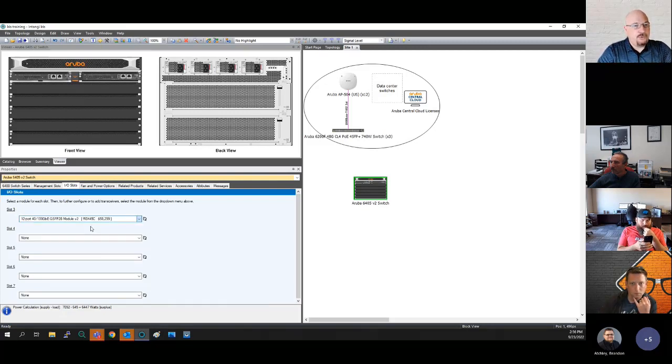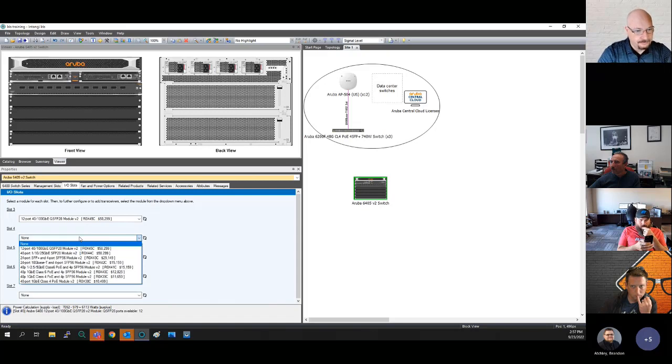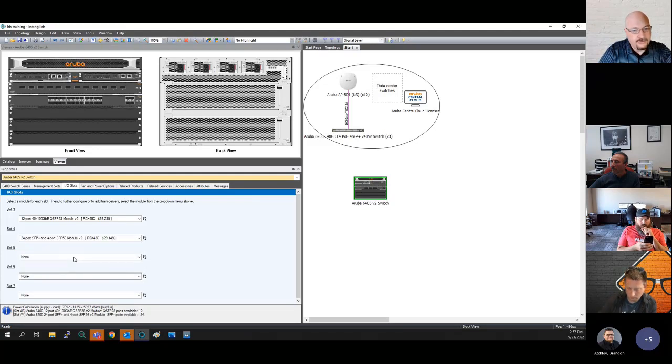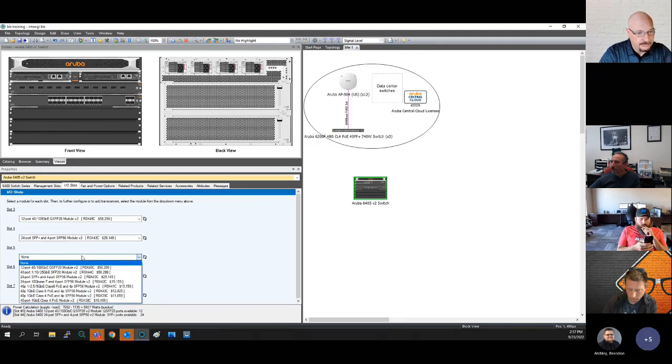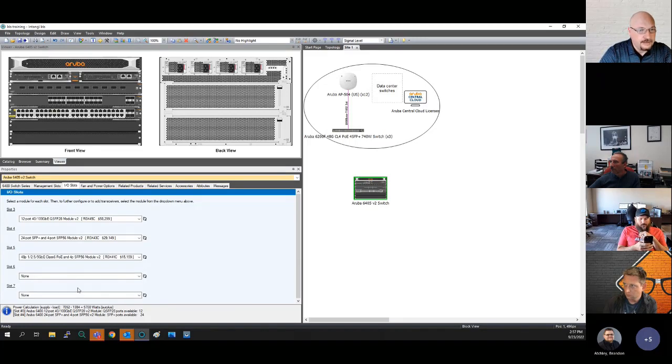So this is a 12-port 100 gig module. This is a 24-port SFP module to do 10 gig fiber on. This is a PoE module. So I can come in here and select the different modules that are going to go into this particular chassis.